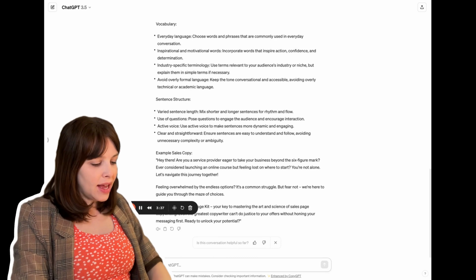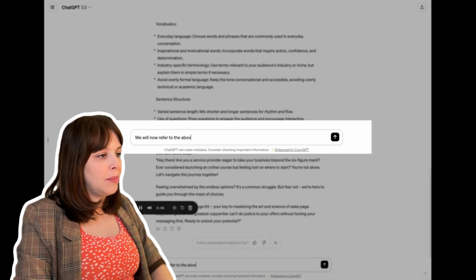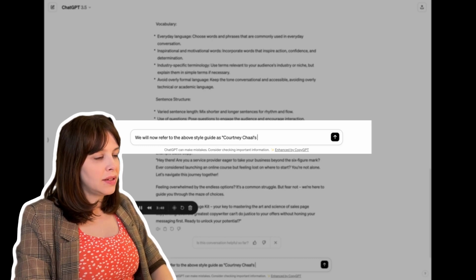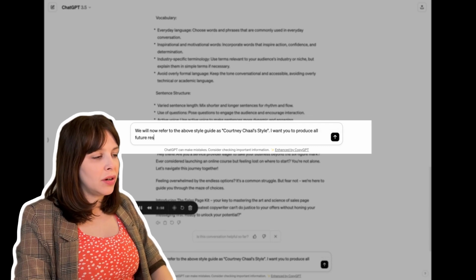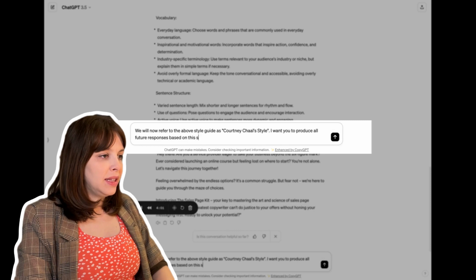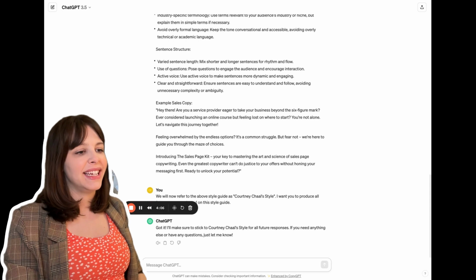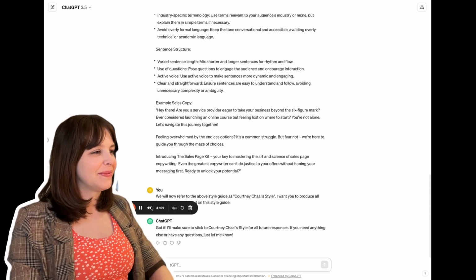Now, I could also say, we will now refer to the above style guide as Courtney Chaal's style. I want you to produce all future responses based on this style guide. That's just a little extra thing that I'm plugging in there to make sure that ChatGPT is understanding the assignment. Okay, so we just generated your style guide in ChatGPT. Pro tip: copy the chat that ChatGPT just gave you about your style guide and save that somewhere that you can refer to later, so you can prompt ChatGPT with your style guide in the future.